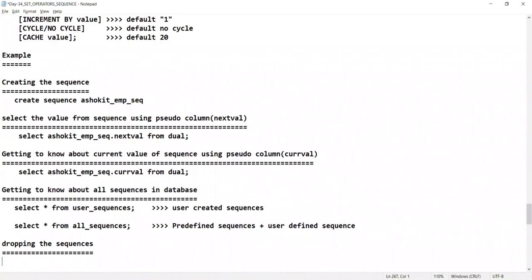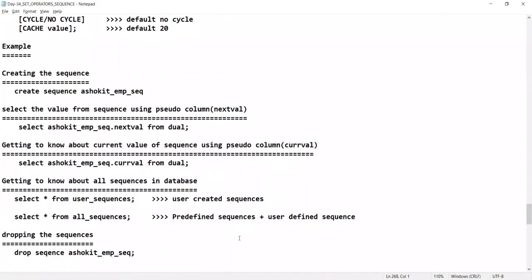Using drop sequence Ashok_IT_employee_sequence, this is how you can drop the sequence.